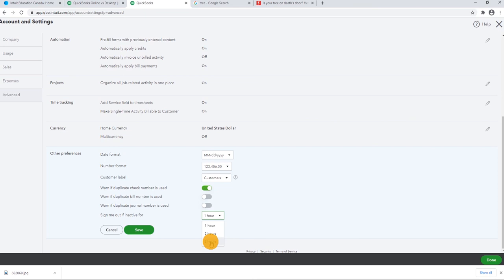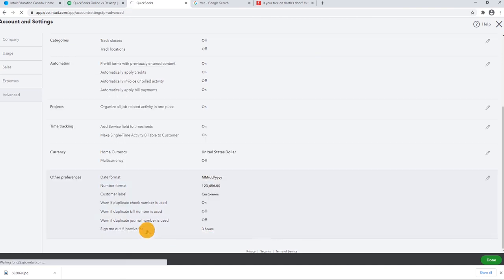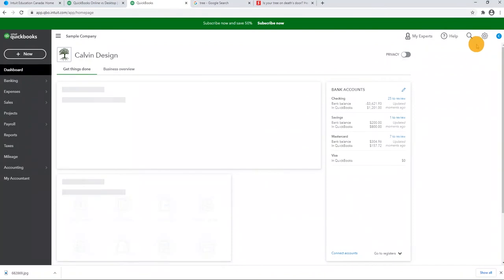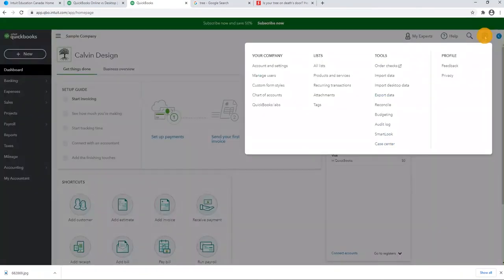So for now, I'm going to keep 3 hours. Okay, that's enough for me to finish any of those assignments. So I'm going to save. All right, I'm going to close this one.